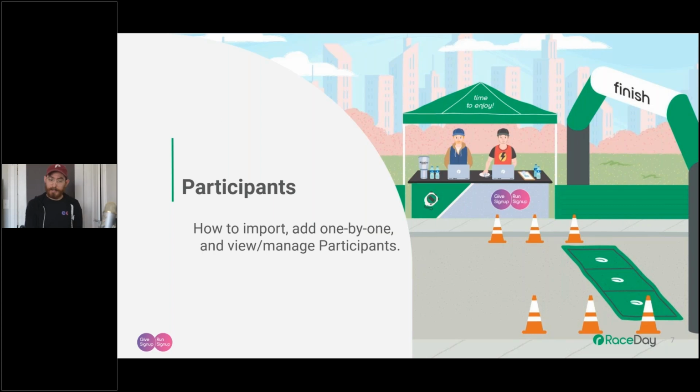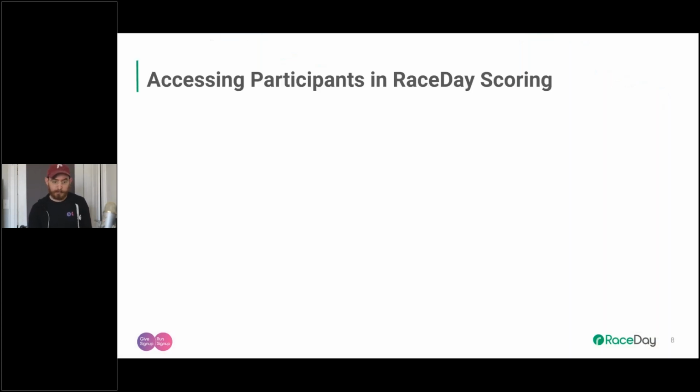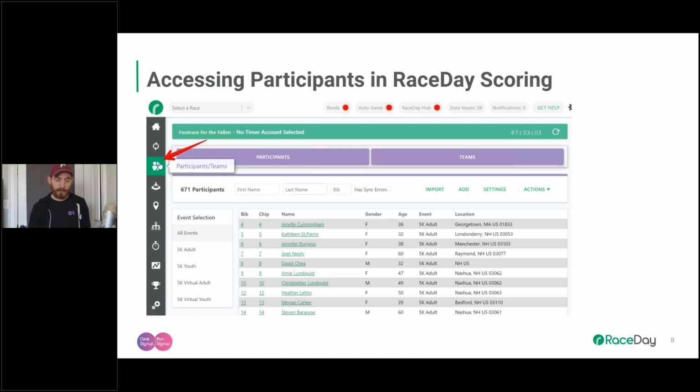Participants: how do we import them, add them one by one, and how do we view and manage participants? So in RaceDay scoring, what you'll find is that there's this menu bar on the left, and you walk down it generally to proceed with setting up a race. And you see the little people icons here, and that's the participants and teams report. That'll show you all the participants in RaceDay scoring.